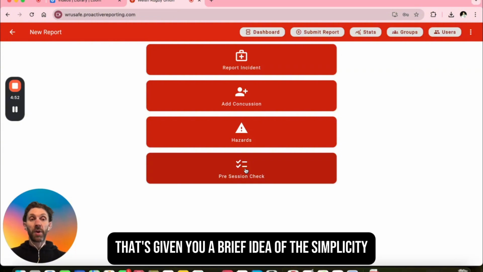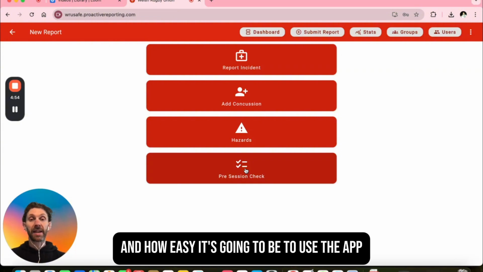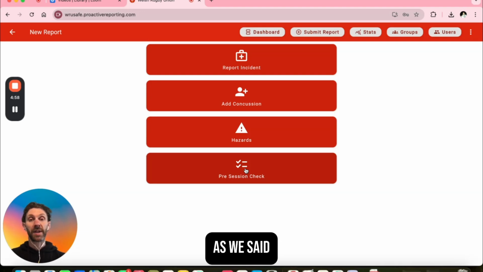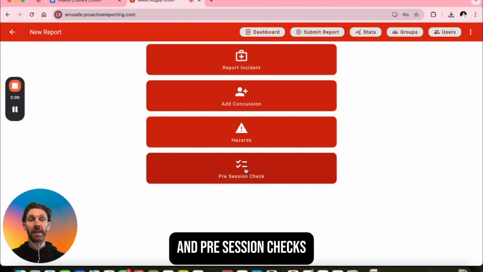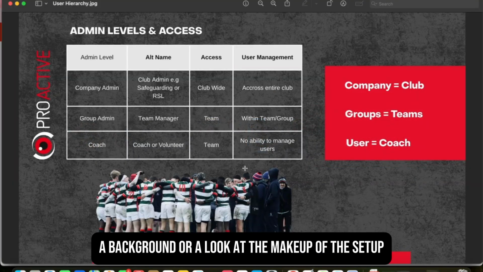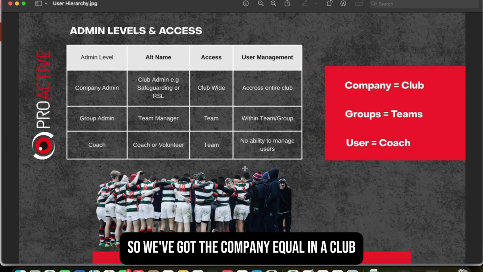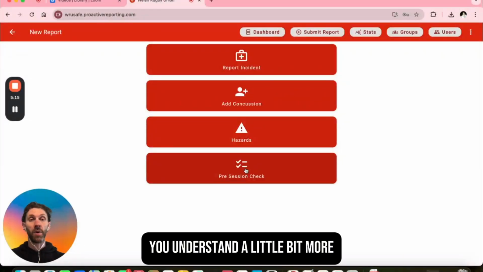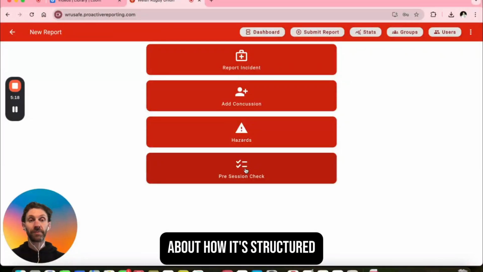So hopefully that's given you a brief idea of the simplicity and how easy it's going to be to use the app and help you with the instant reporting, all the way from injury to concussion and pre-session checks. And a look at the makeup of the setup: company equals a club, groups equal teams, users equal coaches, so that when you're in the app, you understand a little bit more about how it's structured.